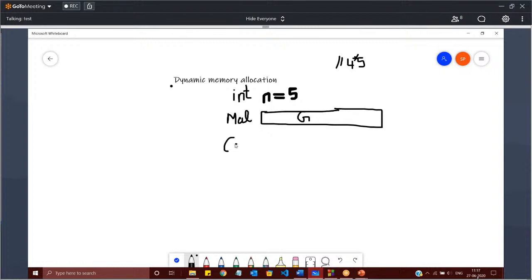This is for malloc. If you go with calloc, as in an array initialization, it separates 5 blocks and it will store 0 in every position. So this is the difference between malloc and calloc.